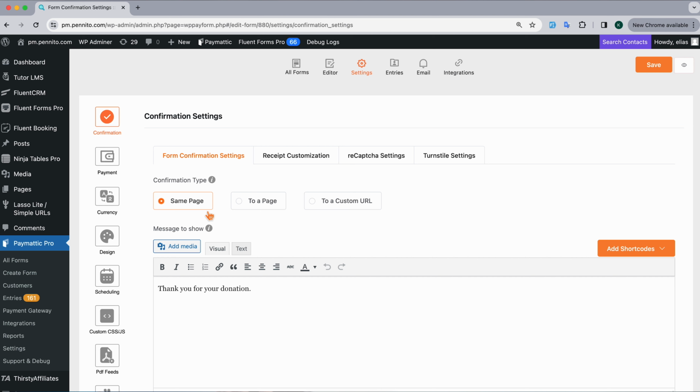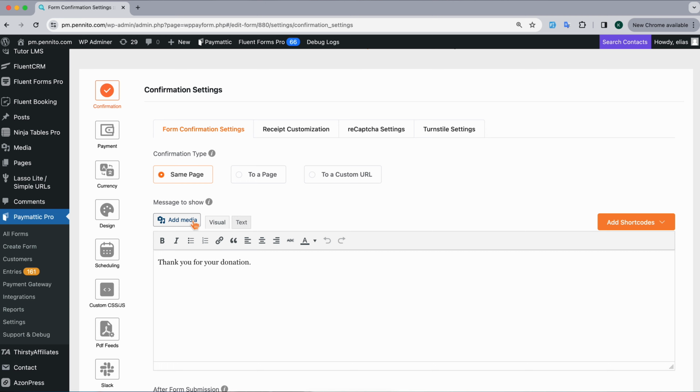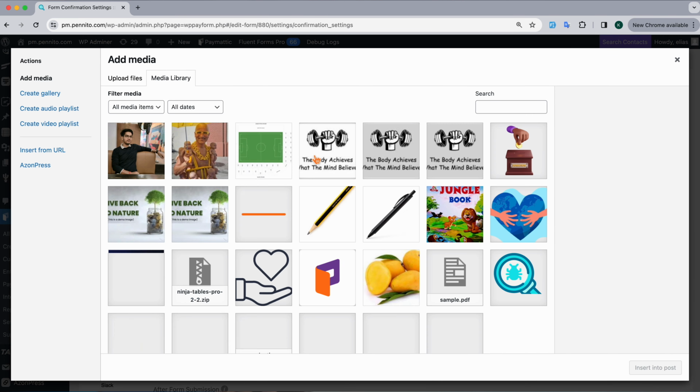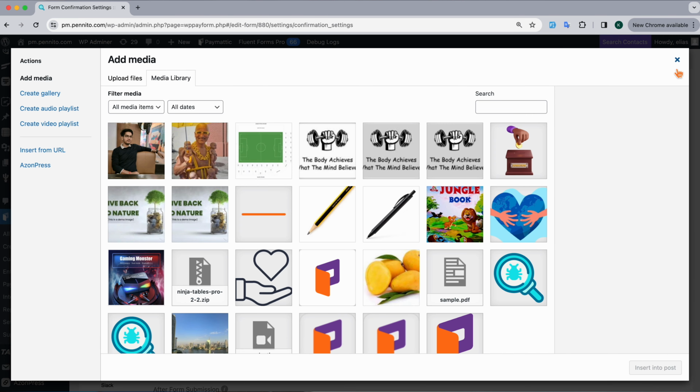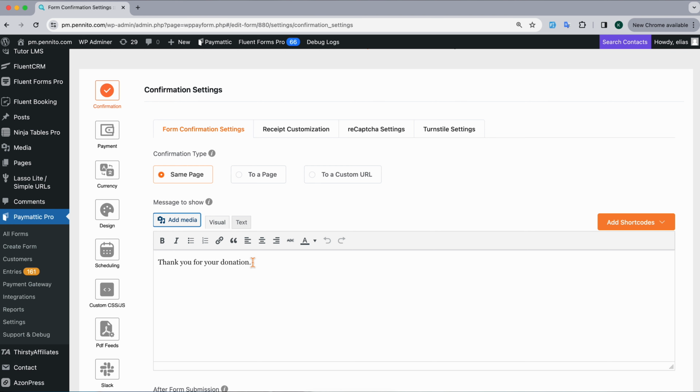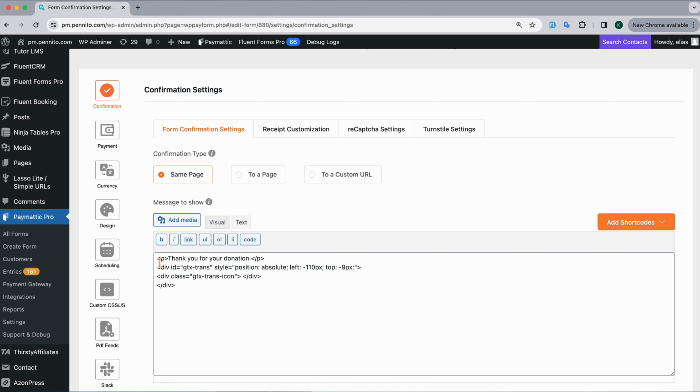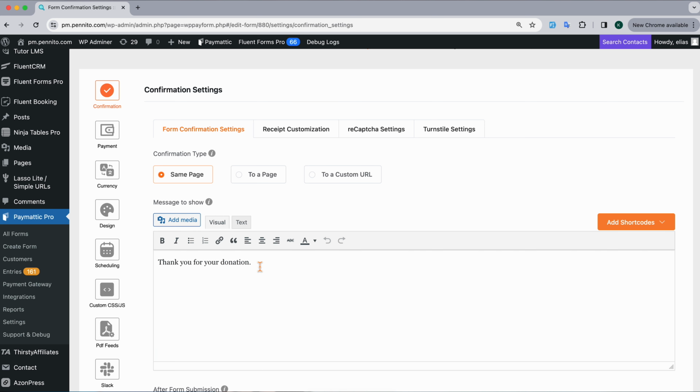Let's go with the same page for now. A quick and easy way to show the message right after the form submission. We can also add media and insert links in the message. We have the full liberty of customizing the message with tons of options. We can even choose to customize this by text instead of visuals if you want from here. Alright, so with same page selected, the confirmation message will appear right here on the same page after someone donates.